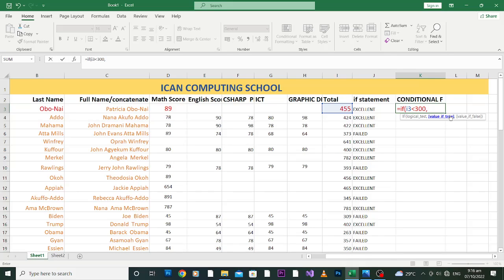If I3 is less than 300, then we say I3 plus any value at all, maybe plus 100. If not, maybe you just use any number plus 120. That is the condition.